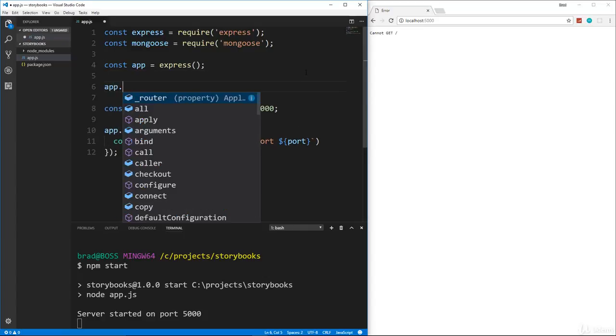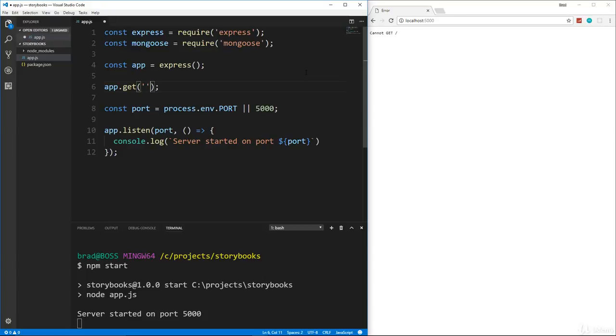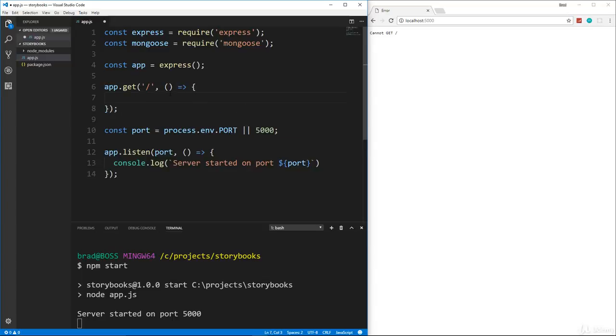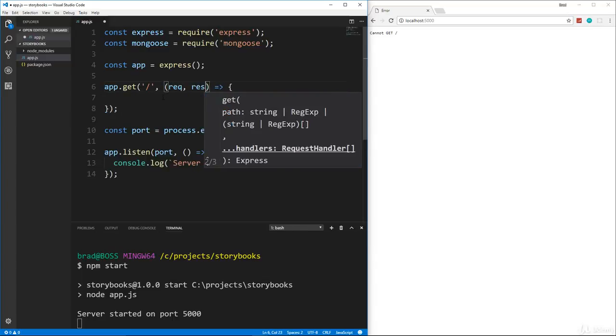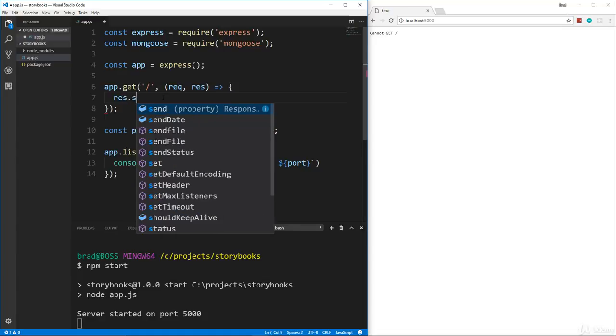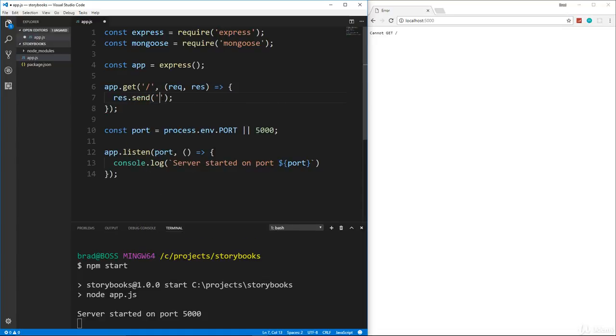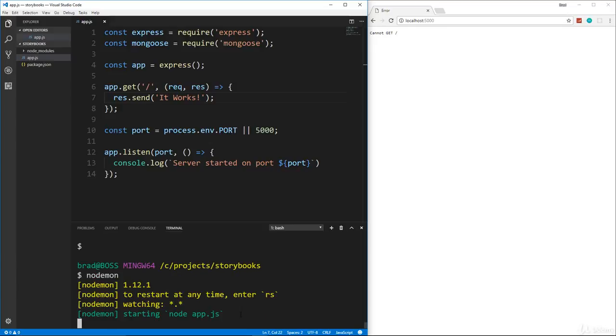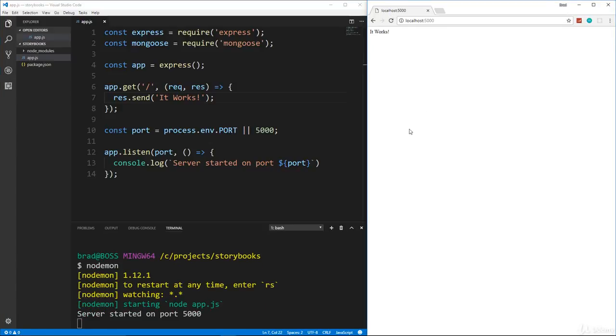So we'll go right here and say app.get, and we want to get slash. That's going to take in a request and response, and then all I'm going to do is say res.send, and we're just going to say it works. All right, now we'll go ahead and stop that, and we can still use nodemon if you were following along and you have nodemon installed. If you don't, you can just say npm install -g nodemon to install it globally, and then you can just run nodemon. All right, so if we reload now, we get it works.